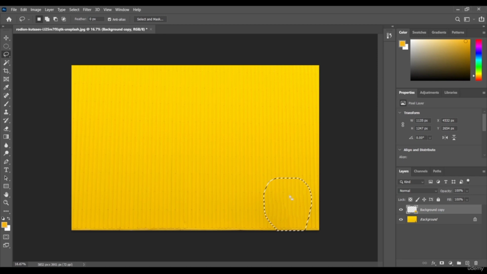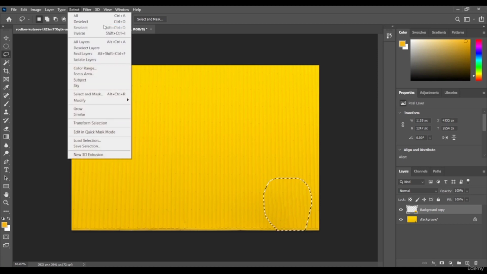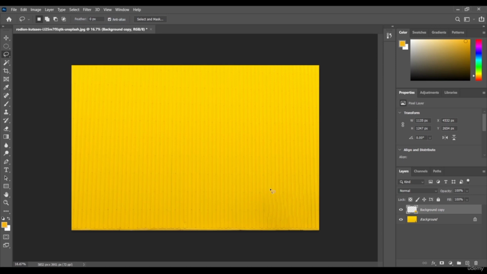So now I need to deselect the selection, and you know how you have to deselect the selection. You just have to go to the select menu, and from there you can use this deselect option. So you just saw the magic. We have successfully removed the lady from here, and we got the perfect yellow background as well. So this is how you will remove any subject or any object from an image using content aware tool, and it will help you to make the adjustment of your image with the proper background.